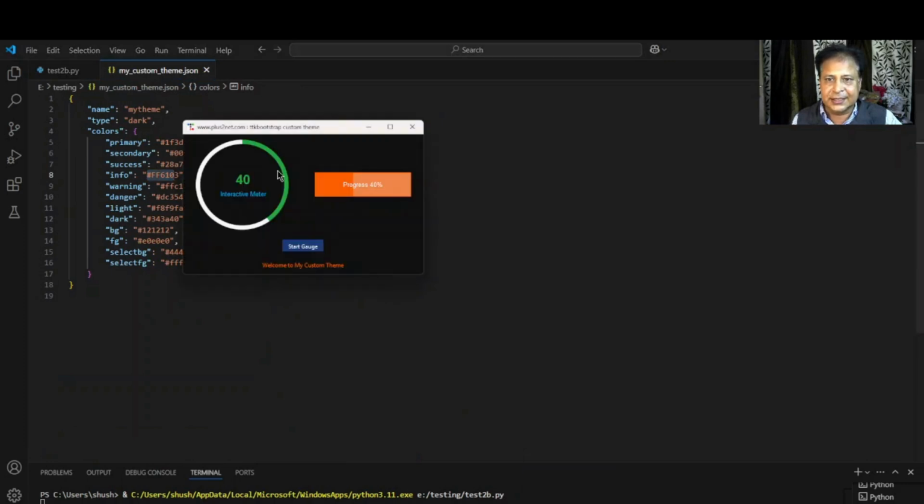Let's just see this. I can just start it. It will automatically, this meter widget, it has taken the color. All this color, success, I can change it here. And this float gauge also keeps on, because the default color of info is changed, now it is red or orange in color now.